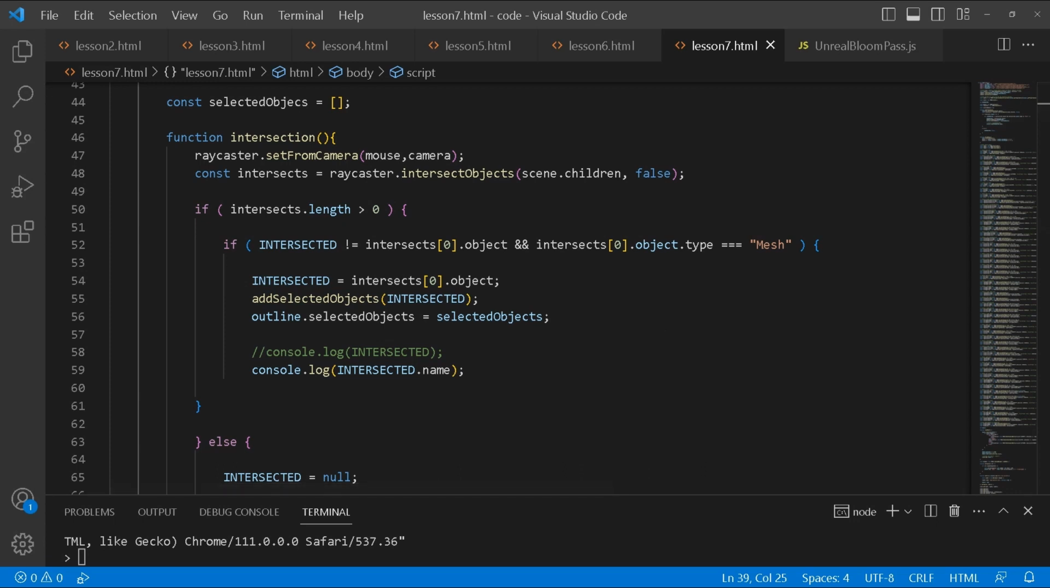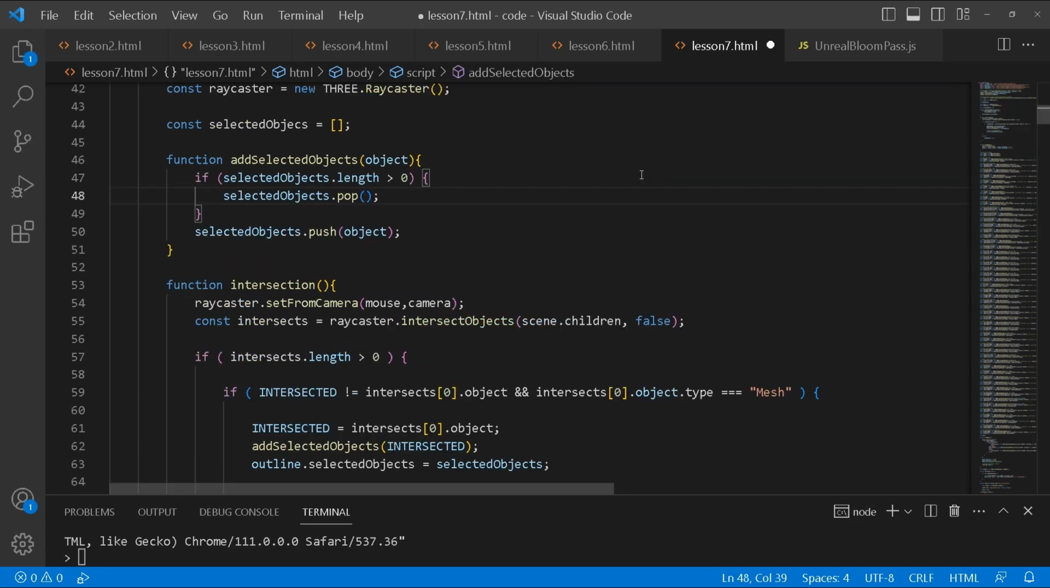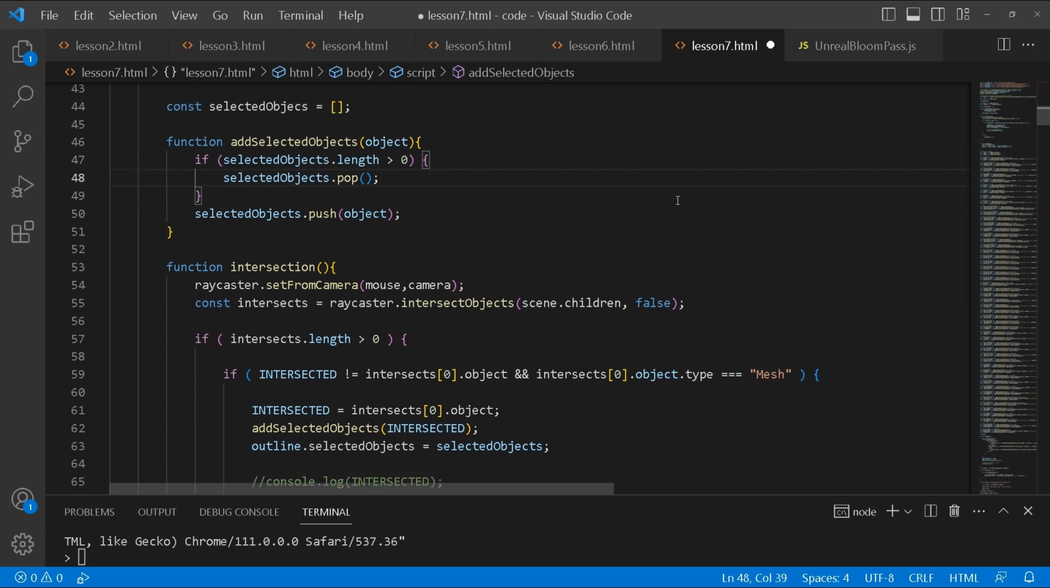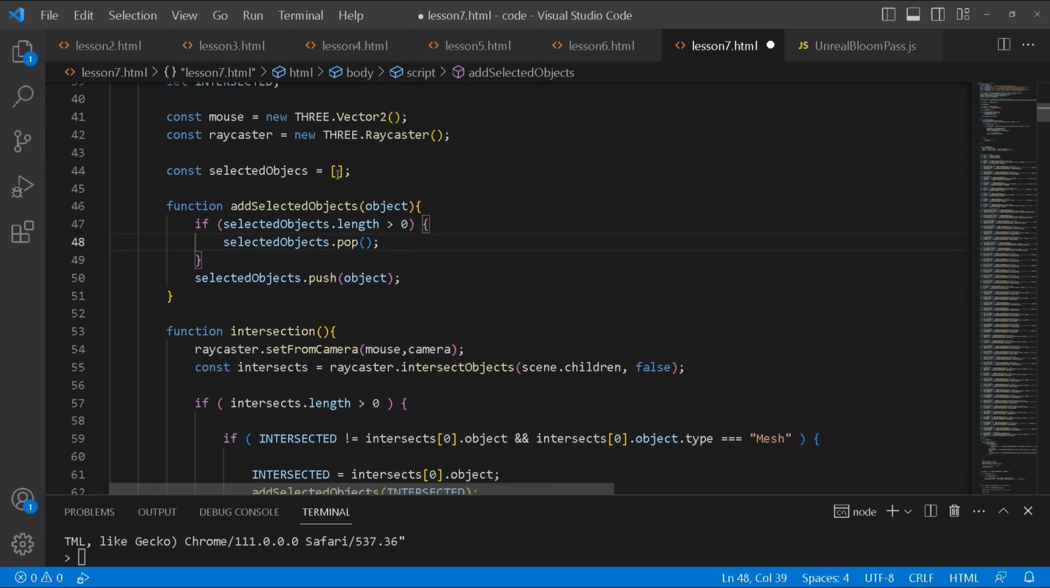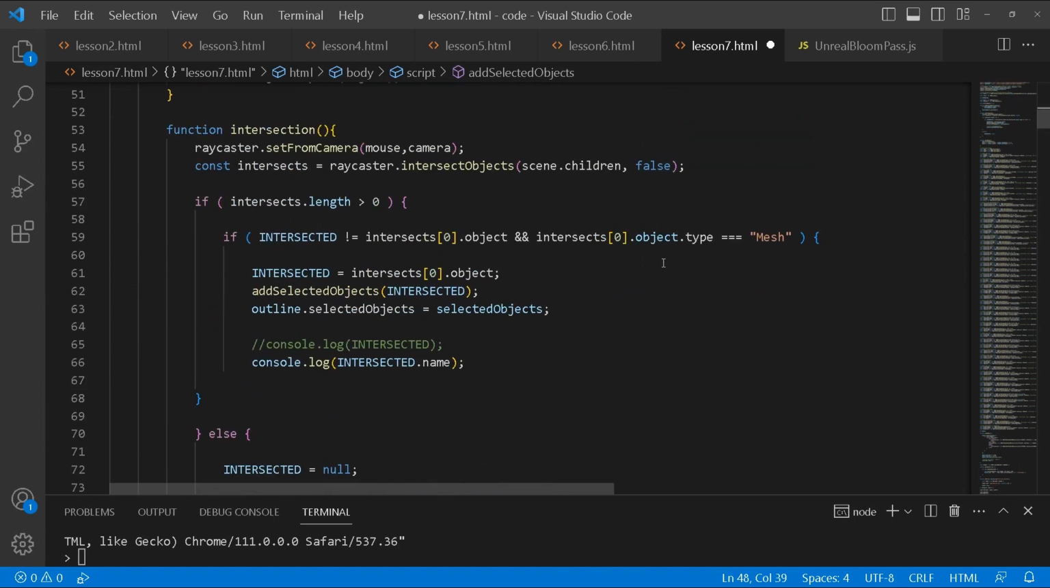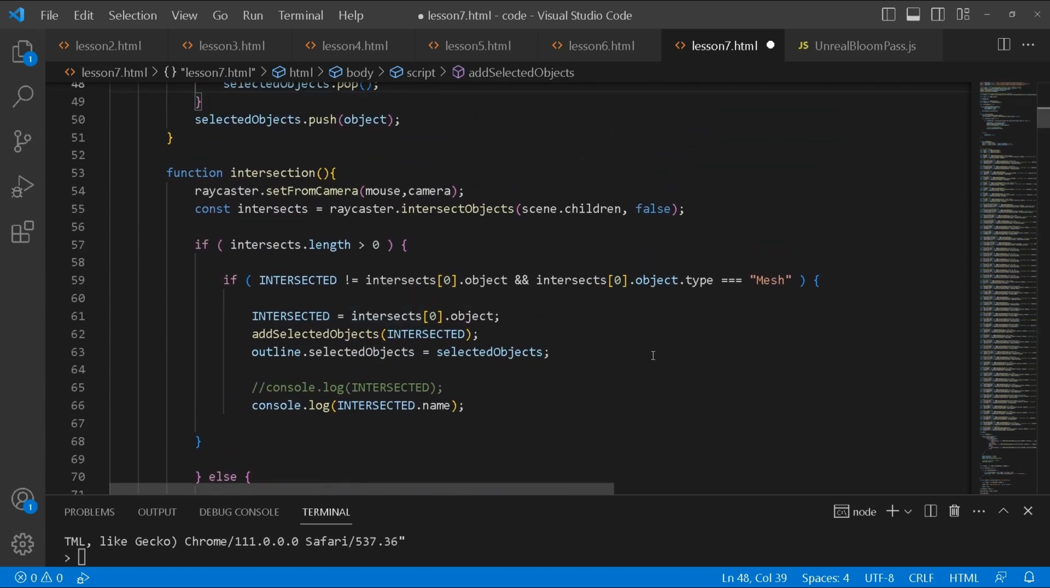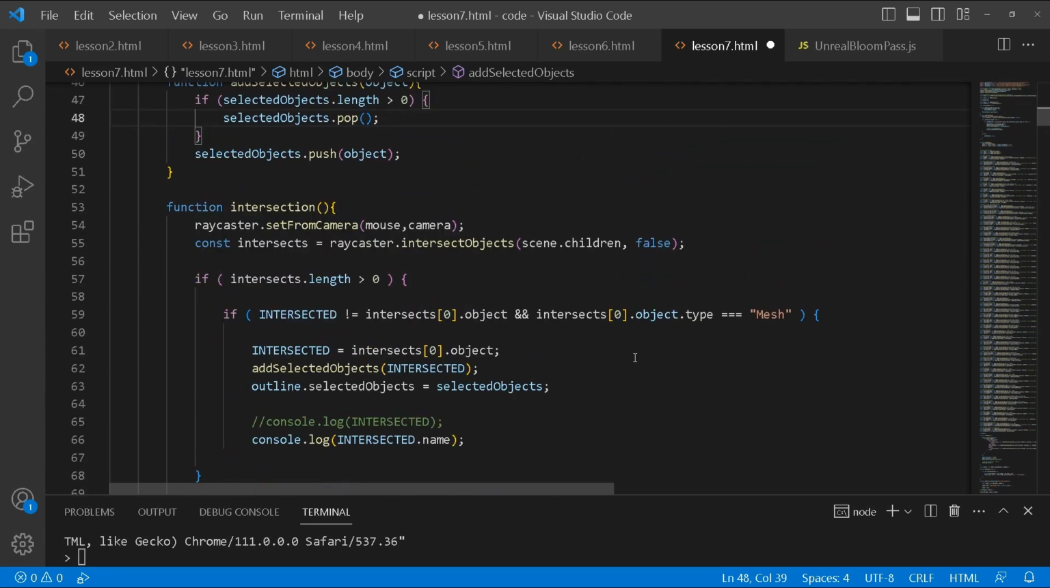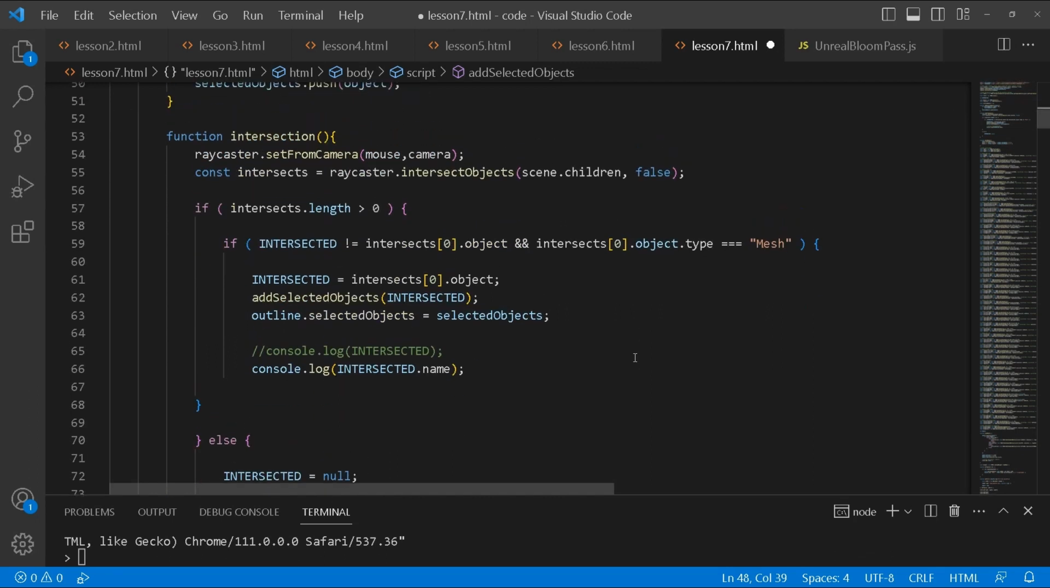So I will create that and explain what that does. Okay, so what this function does, it just clears this list over here. So it will check to see if this has been populated. If yes, then before it will assign it, because we're always going to be using the index 0 of selected objects, that's why it needs to clear it first before it puts in another object. So that's another intersected object. So that's basically what that does.